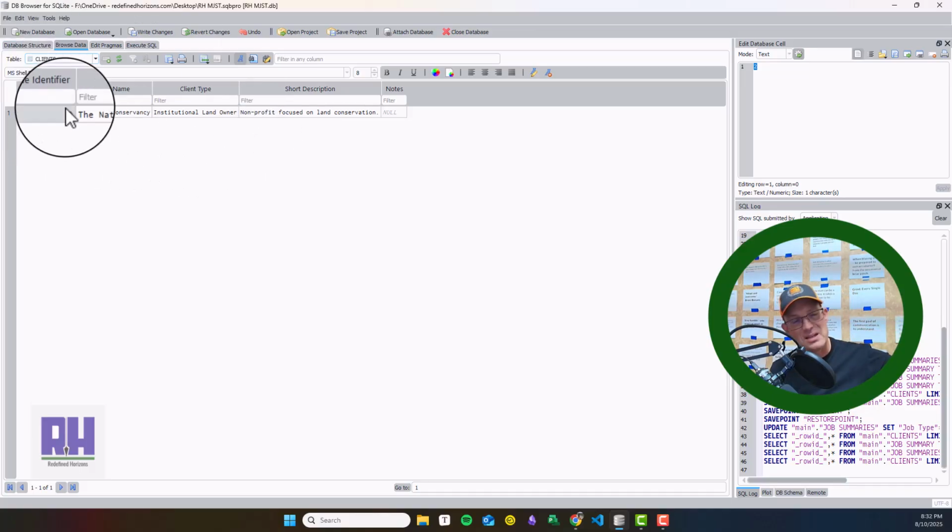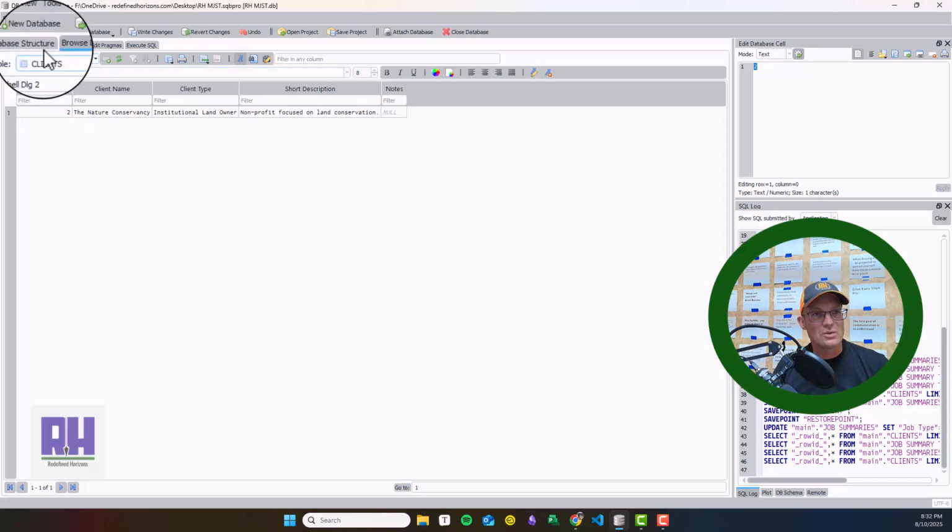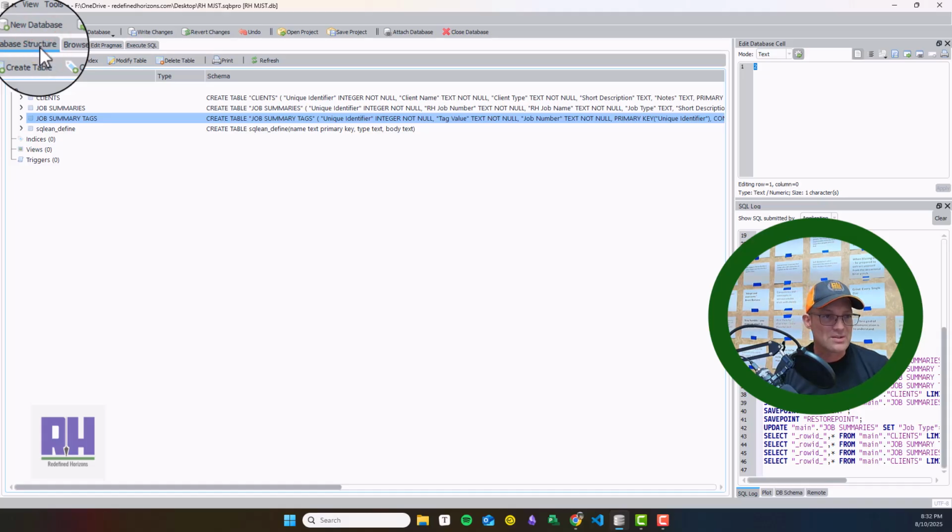All right, that gives you an idea of what the user interface for DB Browser for SQLite looks like. And I gave you a little tour of our really simple database here. You could use this for all kinds of different business data. That's a marketing example, but you can use it for all kinds of different stuff.